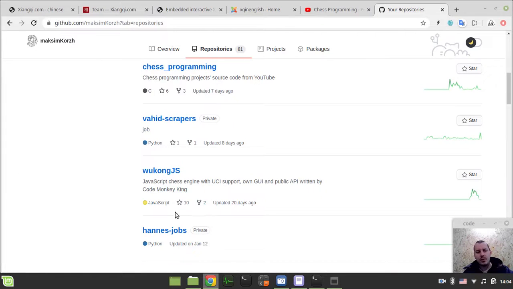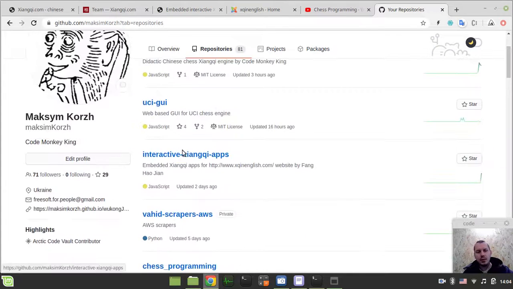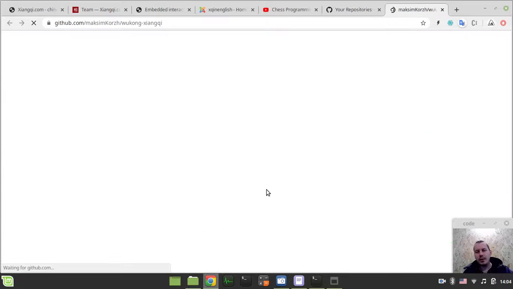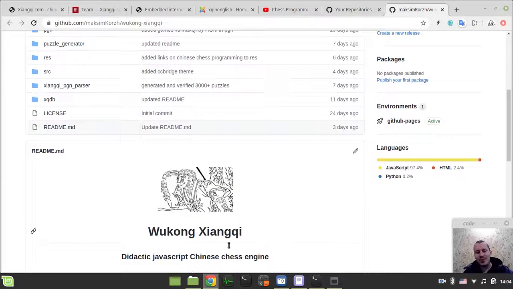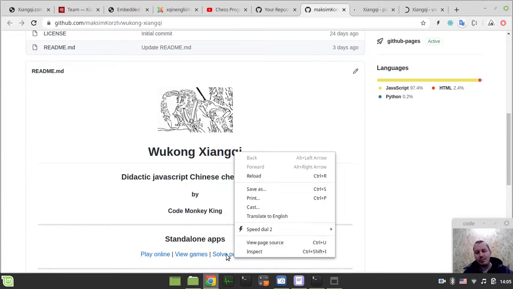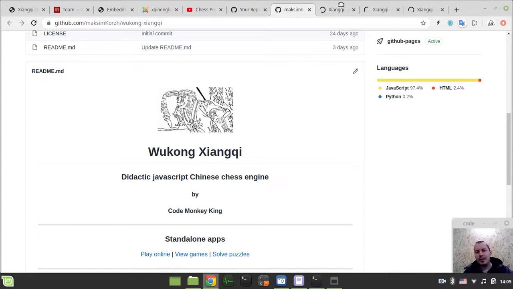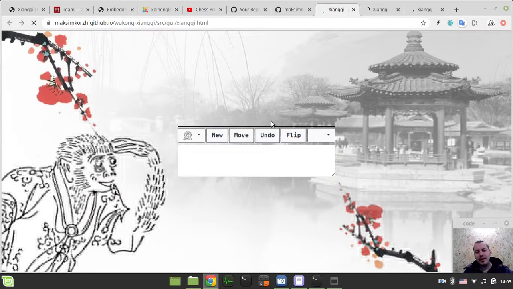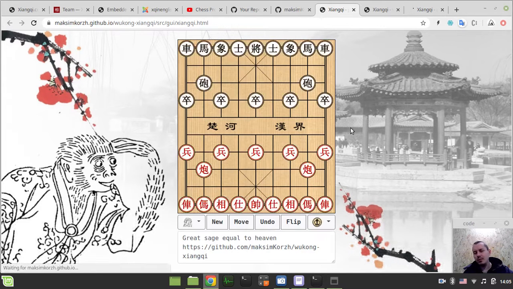And then I've created this one, Wukong CNC, which I'm really proud of. In this version we have the same background, and also we have 3 apps: Play Online, Game Viewer, and Puzzle Solver. And here I think you agree that the UI really fits better for this sort of game. Sorry, my internet connection is a bit slow.